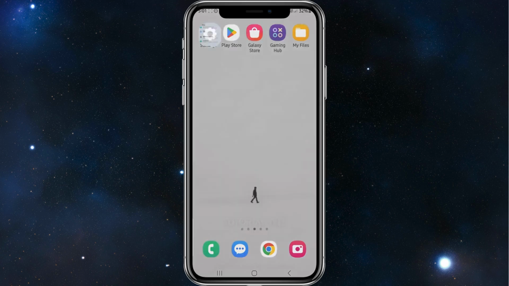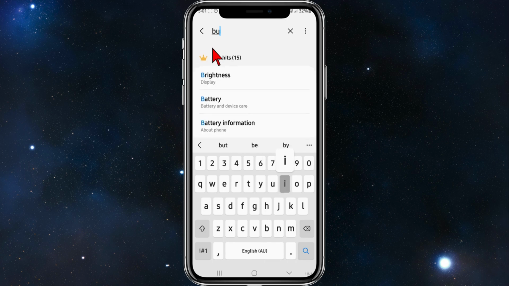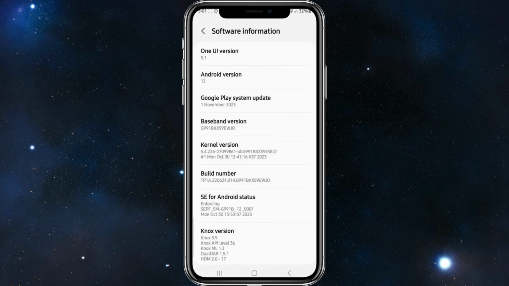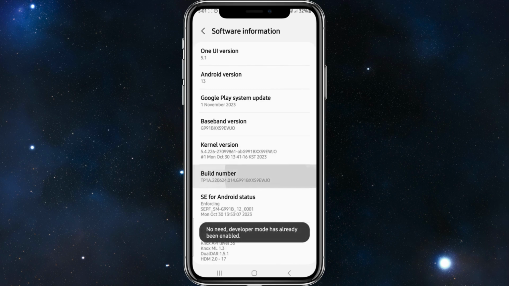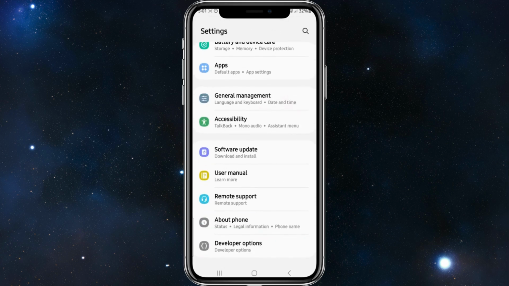Alright, the first thing you need to do is head over to your settings app on your phone, and then you want to type in build number. Click on build number, and now what you want to do is tap this about 10 times to get you into developer mode.